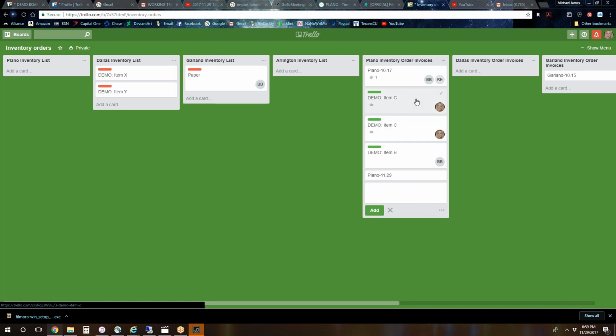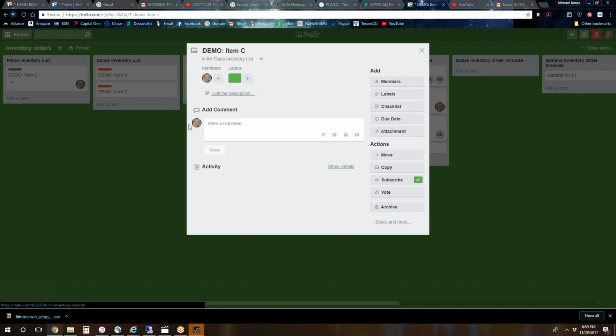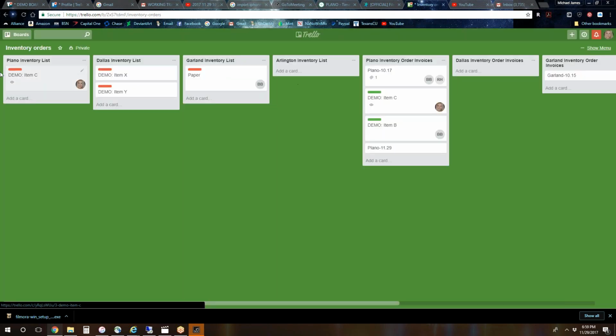Now, when you guys need this item again, let's say that you've run out and you need it again, instead of having to recreate the details, you can just drag this back over here, and you can change it to red to let us know that that is needed right now. So it kind of gives a visual indicator of what's outstanding.